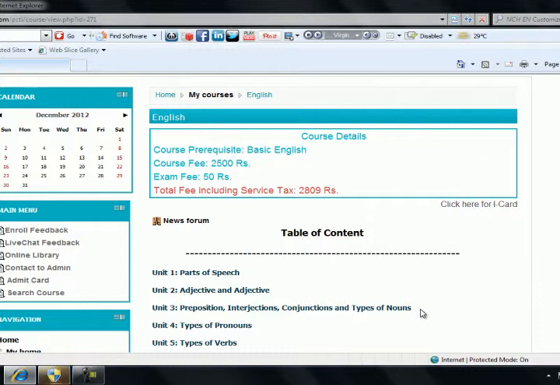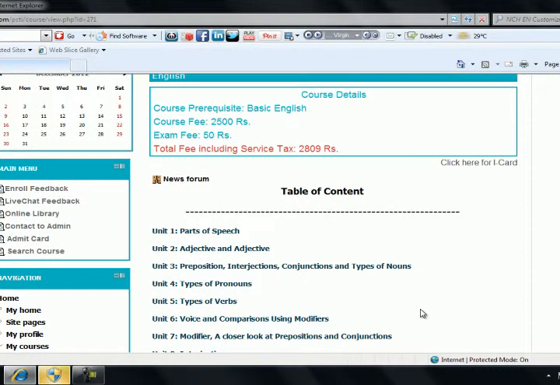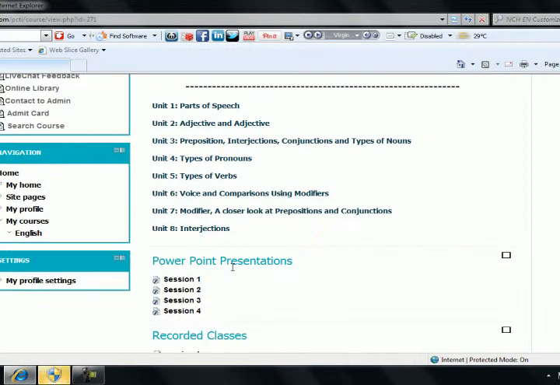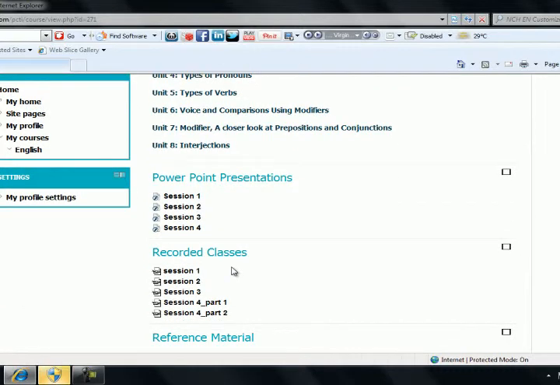Now, this is a screen which gives you various numbers of topics which are covered under the subject in consideration. By clicking on various units, you will be able to access the required unit. Now, there are all the relevant PPTs and their respective recorded slides and the classes. They are also available in just a click's distance. Now, by clicking on the required PPT, you will be able to see all the presentations.